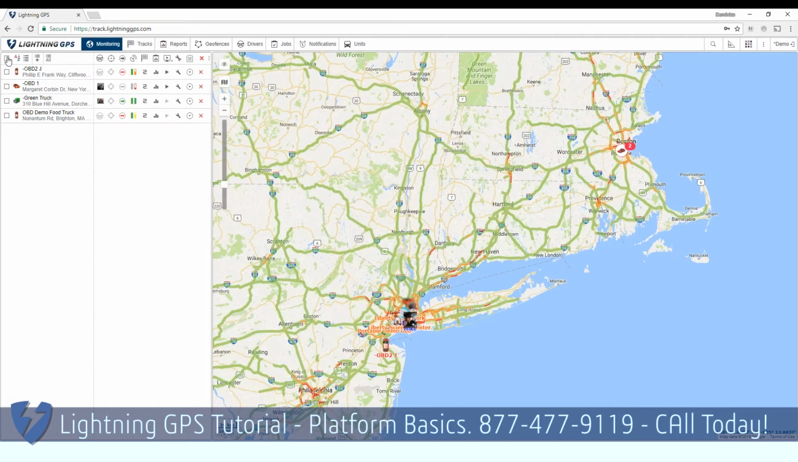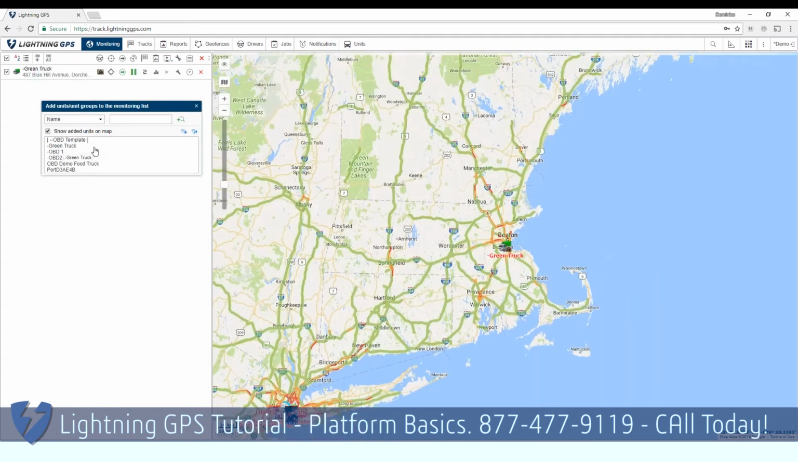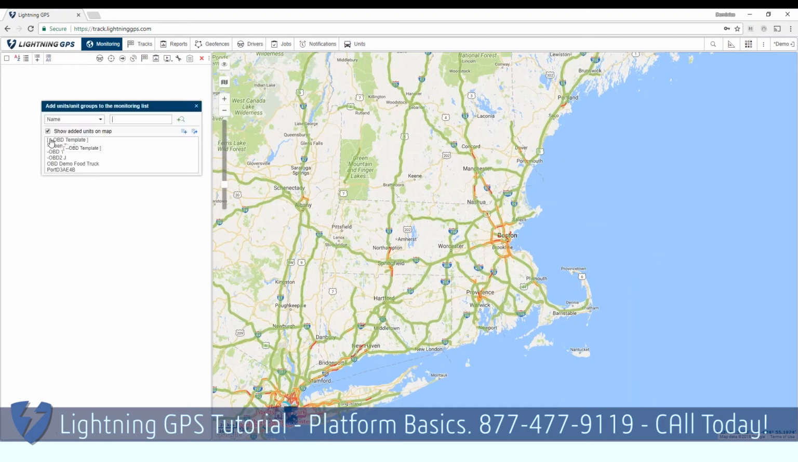So right now, all my units are checked off. I can uncheck them. Now, the other thing we can do is clear the list. So I've cleared my list. I can click Add to the list. I can add individual units by double-clicking from that list and exiting. Or I can add to the list and choose my group.